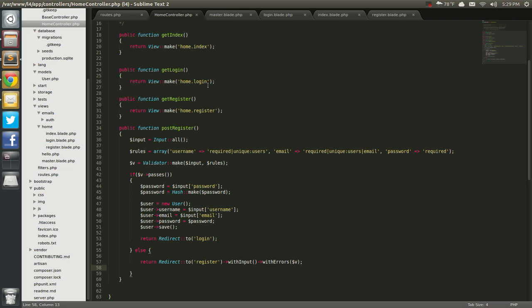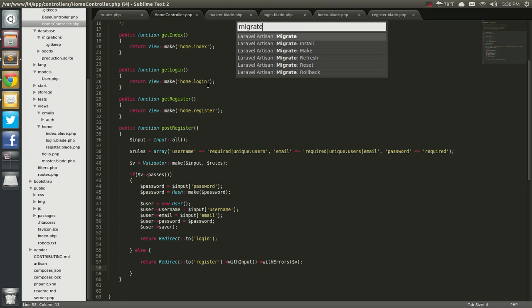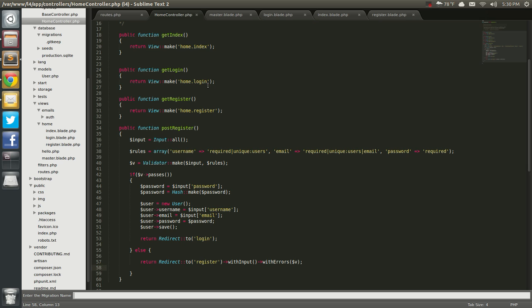So let's go ahead and set that database up now. We'll say Control Shift P, go to migrate, and migrate: generate a migration, it's right here. Next, we're going to say create users table.